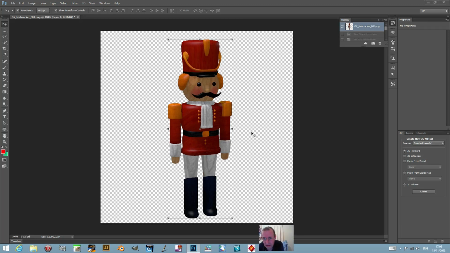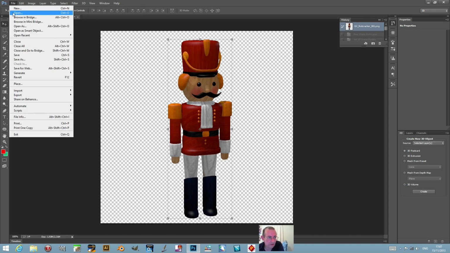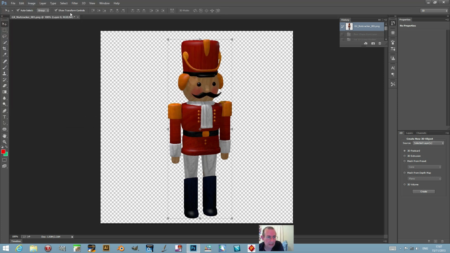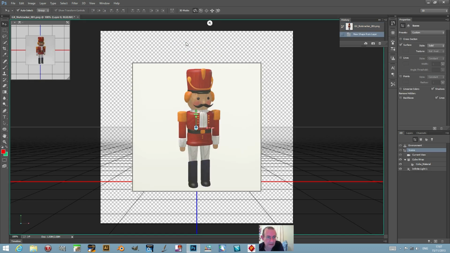In this video I'm just going to show you how to turn this pattern design, it's actually a pattern tile from Graphic Extras, a Nutcracker Christmas design you can find on the Graphic Extras site, and turn it into a 3D cube. I've just opened the document, a standard document. Go to 3D, New Mesh from Layer, Mesh Preset, Cube Wrap. Just as quick and easy as that.